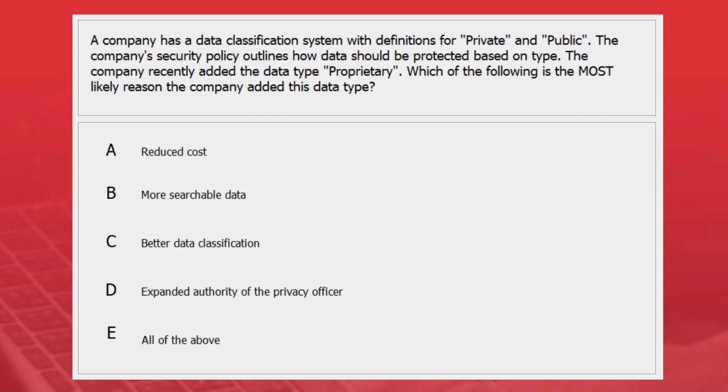Question number 45. A company has a data classification system with definitions for private and public. The company's security policy outlines how data should be protected based on type. The company recently added the data type proprietary. Which of the following is the most likely reason the company added this data type? A. Reduced cost. B. More searchable data. C. Better data classification. D. Expanded authority of the privacy officer. E. All of the above. The correct answer is C.